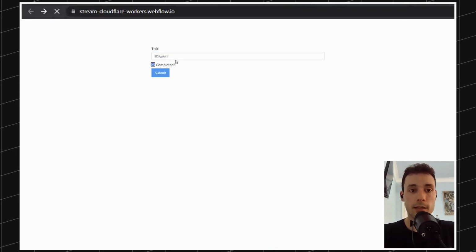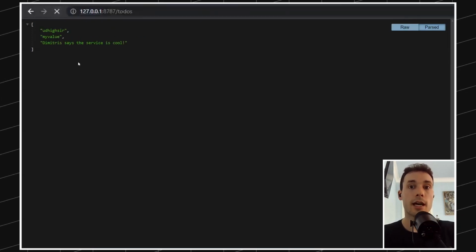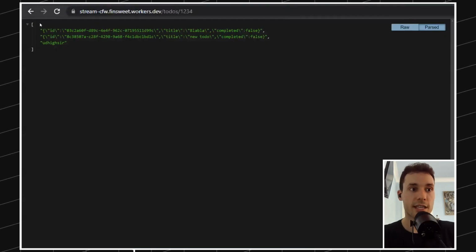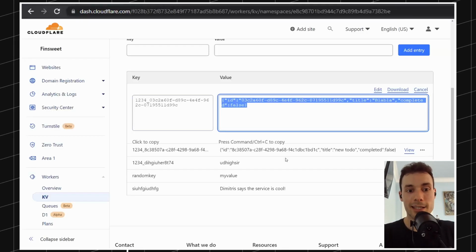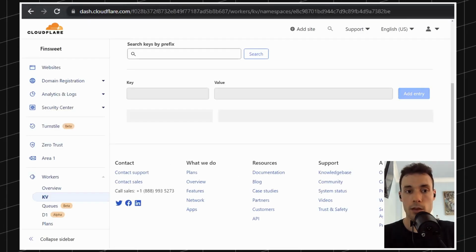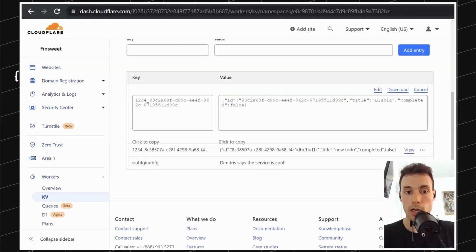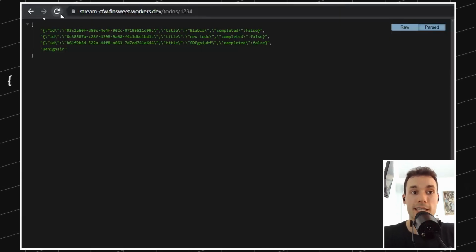Let's make it as completed. Let's submit. Yay, it worked. Let's check this. Oops, not localhost, sorry. Let's check this. Production. Yay, it works. And let's not forget what's happening here. Let me get rid of the other ones, the ones that are mocks. These ones. Let's not forget that everything is happening in the edge.